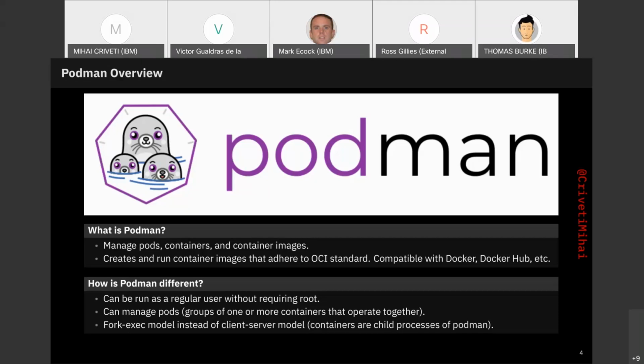It can also manage pods, so groups of 1 or more containers that operate together. Think of this as Kubernetes light, really light. So just like in Kubernetes, you can manage groups of containers that operate together in the form of a pod. The same way, you can manage pods with Podman.